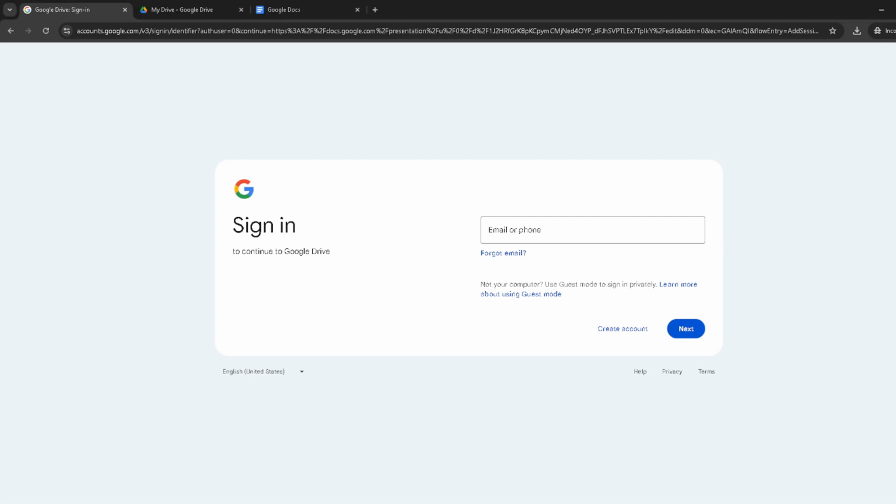Let's dive right in. You'll need to start by heading over to Google Drive. So go ahead and sign in with your Google account. That means entering your email and password. Remember, if you have multiple Google accounts, make sure you're signing into the one that currently has ownership of the folder you need to transfer.